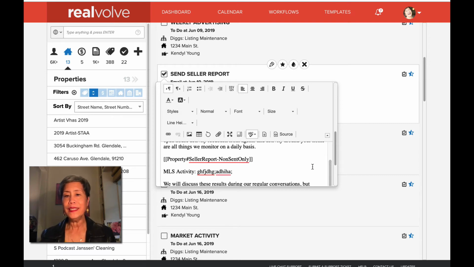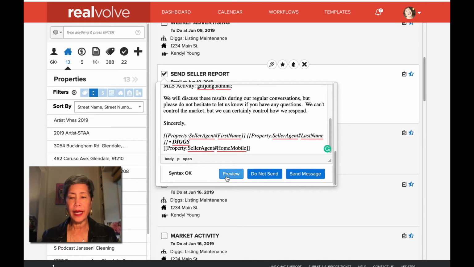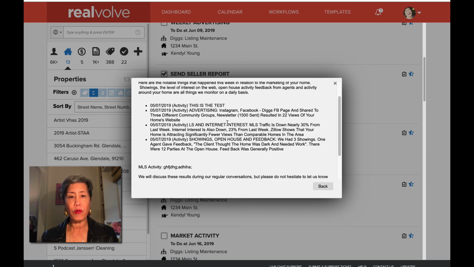Okay, so what does that look like when you send it to the seller? So let's go ahead and hit preview. And this is what it looks like. This is all pre-written content right here. And then Realvolve intelligently inserts all of the properties that you had there. And again, I use bold caps so they can see this is the advertising section, this is the MLS section. Remember I wrote "this is the test"?